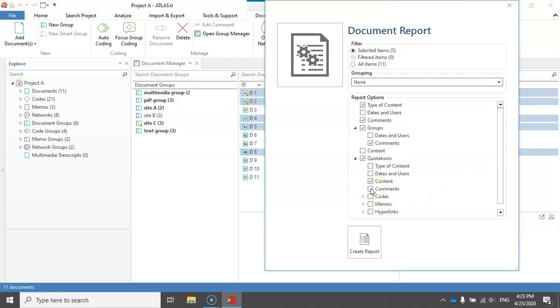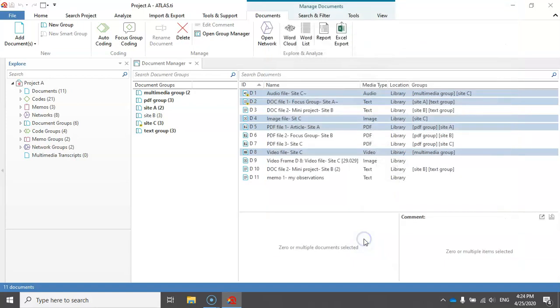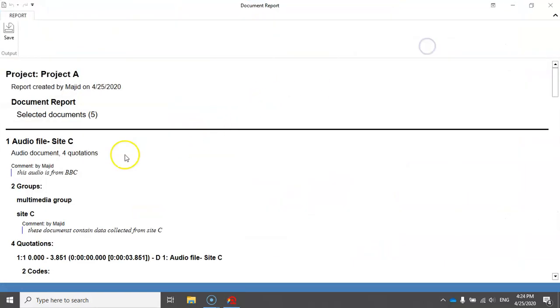Also, in case the quotations have comments, you can include the comments of the quotations in your report, and also the codes that have been assigned to these quotations. You can select this option to include the codes in your report. I think it's enough for a relatively informative document report. So I just click on create report.